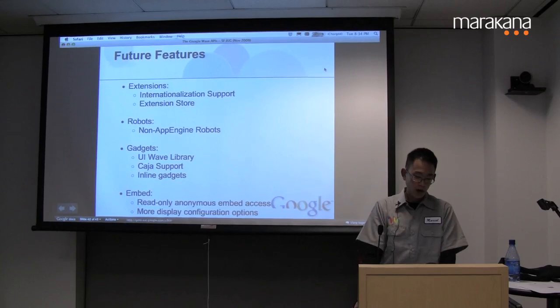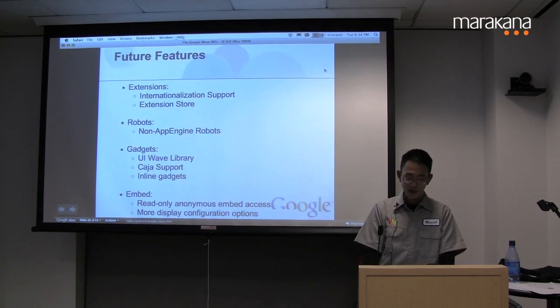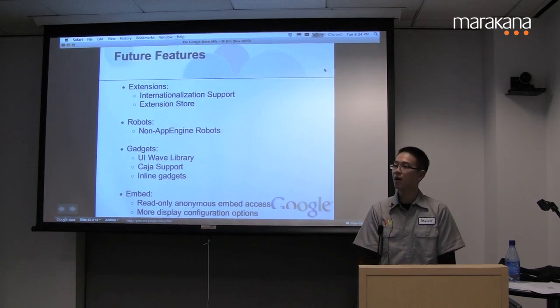And lastly, for our embedding API, we want to implement read-only anonymous embed access, so that people don't need to have a Wave account to see an embedded Wave, and also more UI options. That's it.